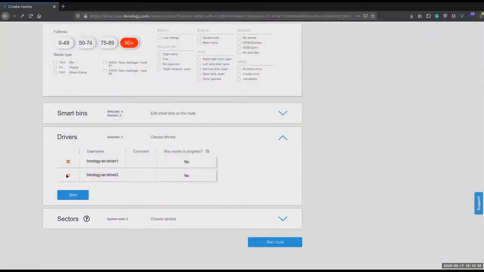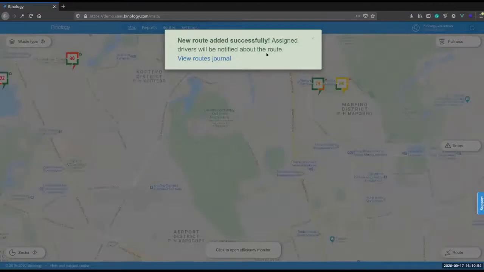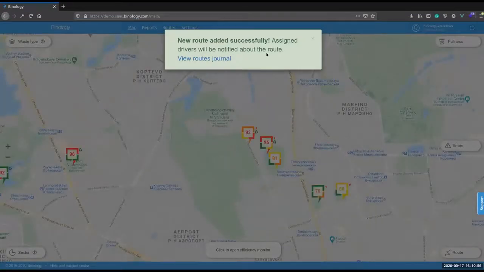Let's pick the driver that we just saw on the mobile device, and all sectors are automatically assigned to him. And let's actually send routes. When we press Start Route, tasks are created and sent to the mobile devices of the drivers. And let's switch back to the app and see what actually changed.